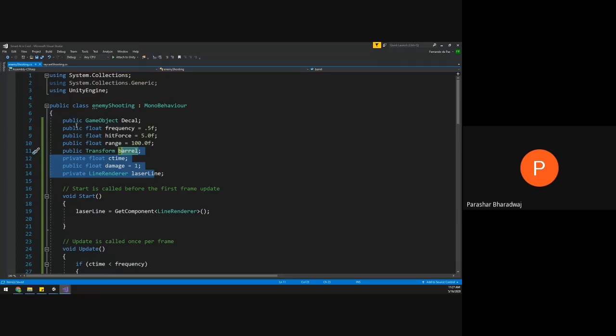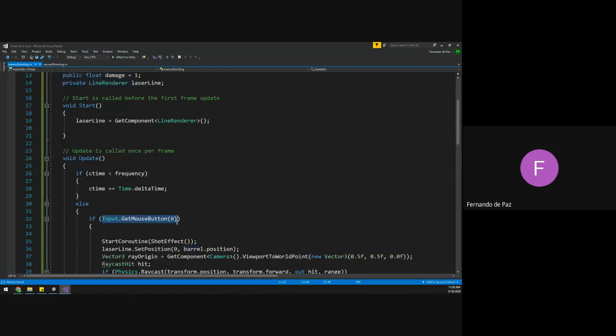Wait, so Fernando, now we're not going to have it as the input.get mouse button, right? Yes, correct. Instead, what we're going to do is have a boolean that says, "Can we shoot?" If that boolean is true, then it's going to start shooting. So that's what's going to replace the get mouse button here. If we can shoot, then we can start shooting. But those conditions have to be met. We're going to do the calculation, so don't worry about that right now.